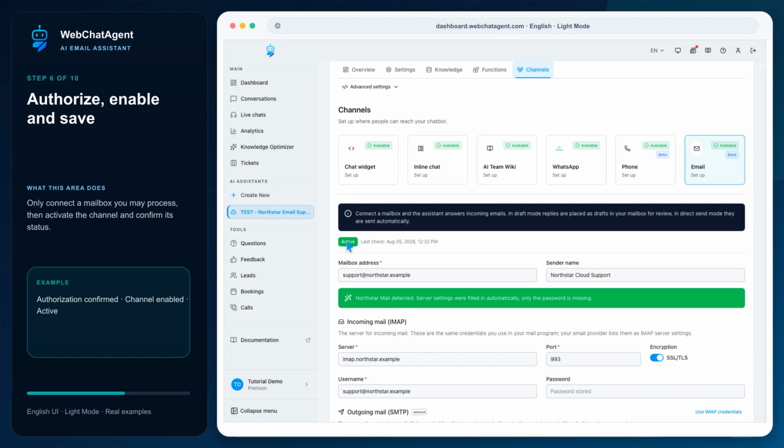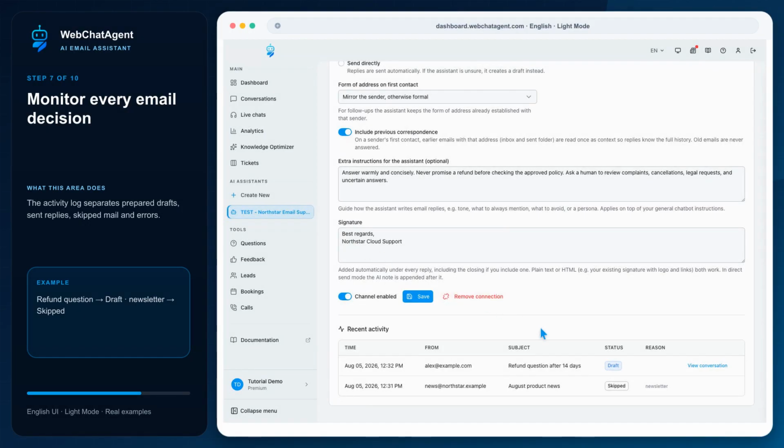Activation begins with new mail after the connection is initialized. It should not suddenly answer an old backlog. Start with a low-risk shared inbox. Tell the support team where drafts will appear and agree on who reviews them and what must always be escalated. The recent activity table is your first operational check. This fictional refund question became a draft.